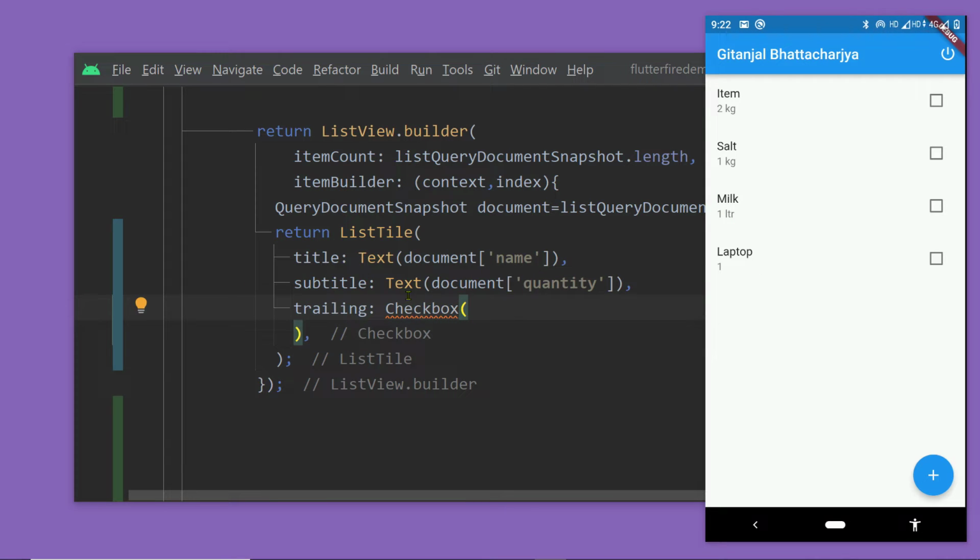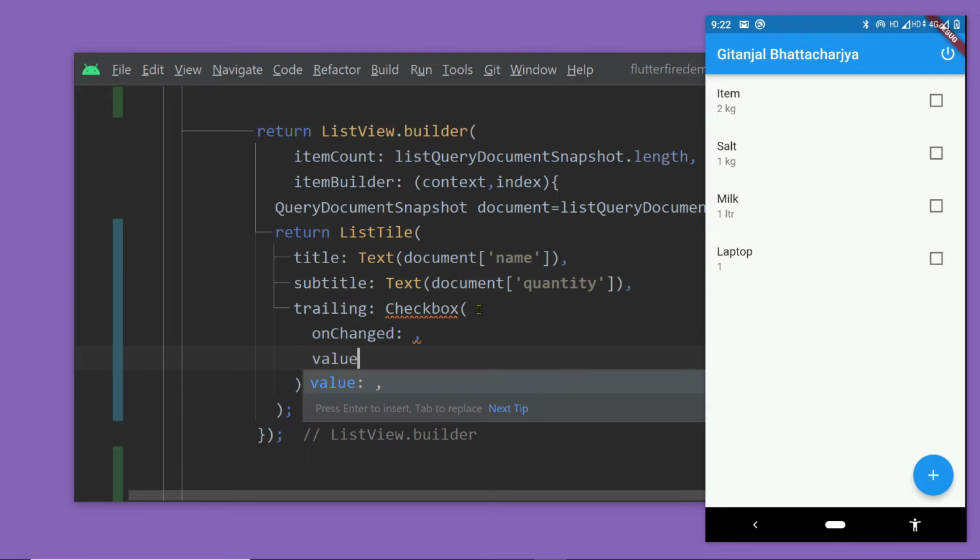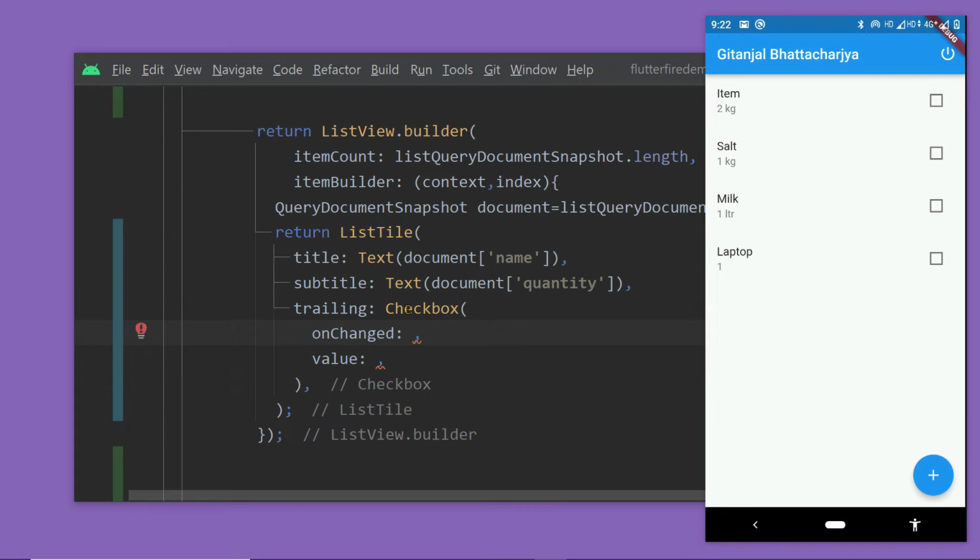Now here we are getting an error in the checkbox because we have to provide values for some of the compulsory parameters of this constructor. One of them is a callback function named onChanged, and another named value. So we have to provide an initial value to the checkbox, and we have to provide an implementation of this function onChanged. This widget checkbox does not maintain any state of its own, but whenever the checkbox changes, the value of the checkbox is changed.